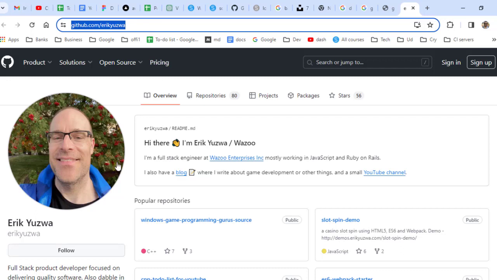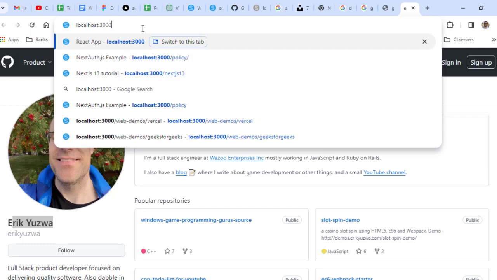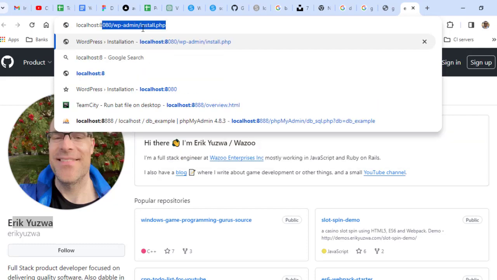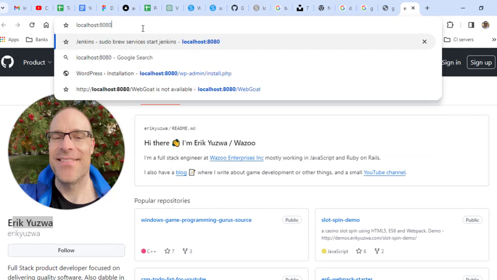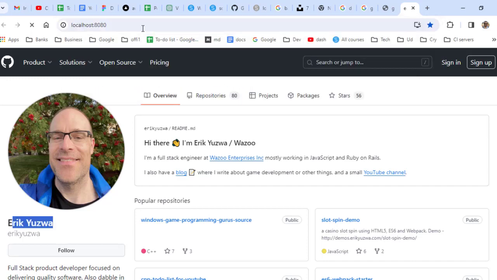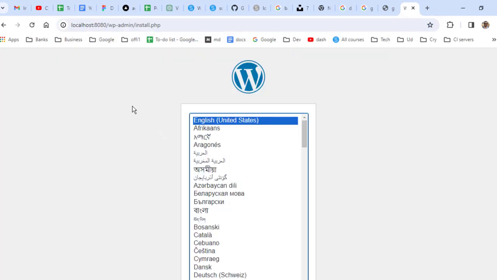And by the way, I'm using the code provided by Eric Yuzua. If I go to localhost, WordPress is available on this 8080 port. So I'm just going to hit enter. And as expected, you can see that it is asking us to install WordPress. By default, it is going to wp-admin/install.